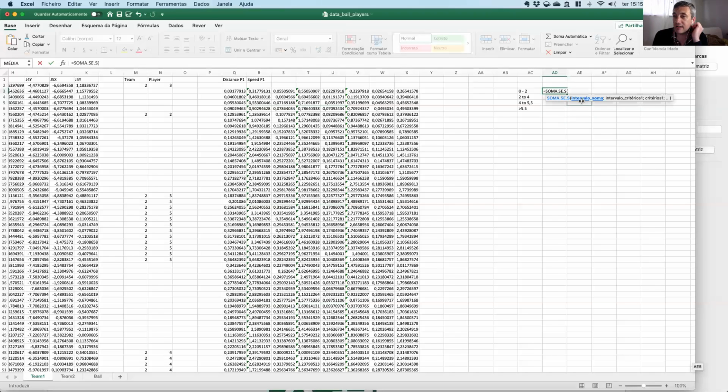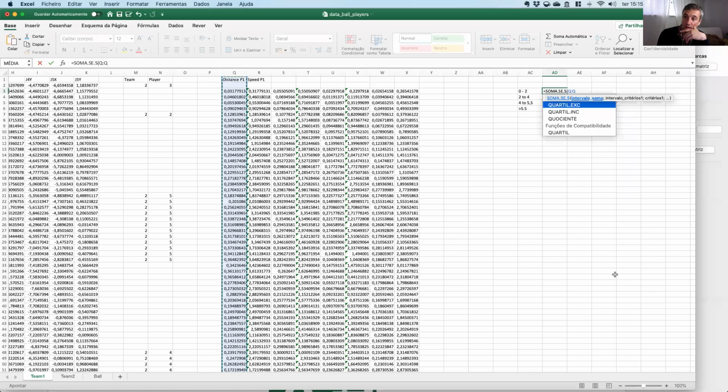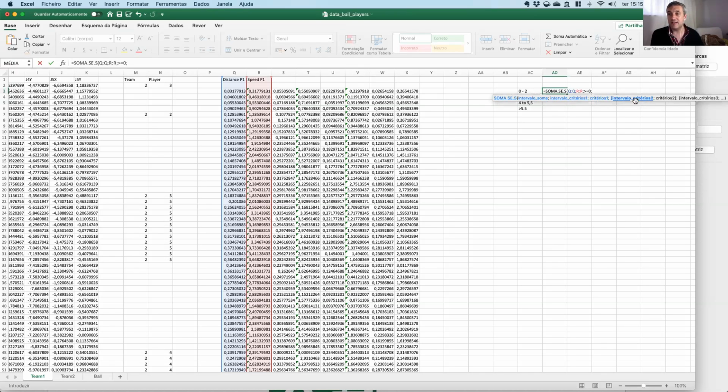and Excel will be asking us for the interval that we are going to sum, and we are going to sum the distance. Then it will ask us for the interval for the criteria. The criteria that we want to have is the speed. The first criteria is very simple. It needs to be higher or equal than 0, then it will ask us for the second criteria. The interval is exactly the same, speed.